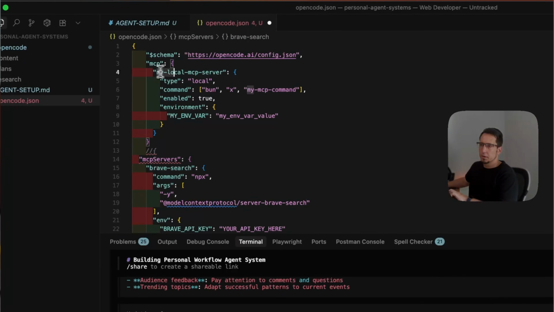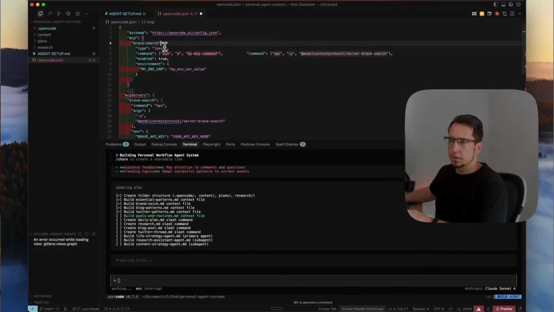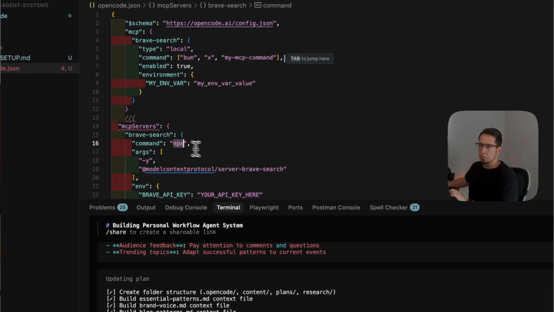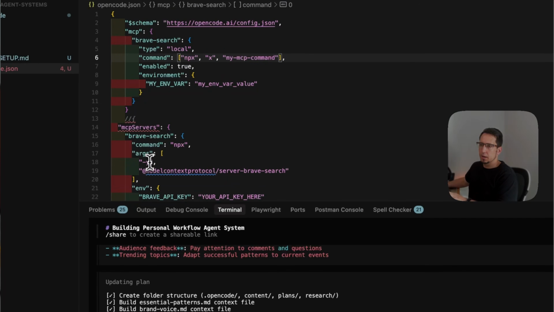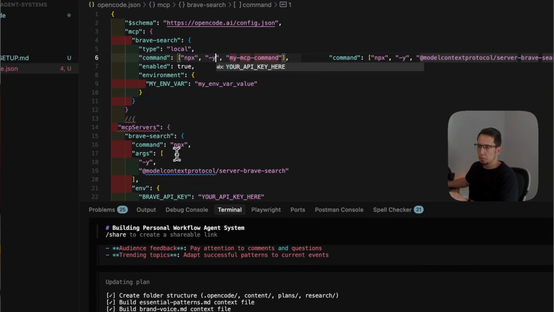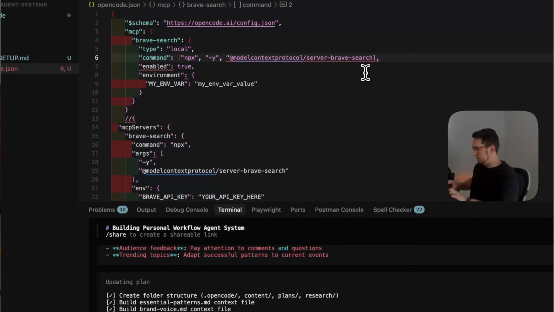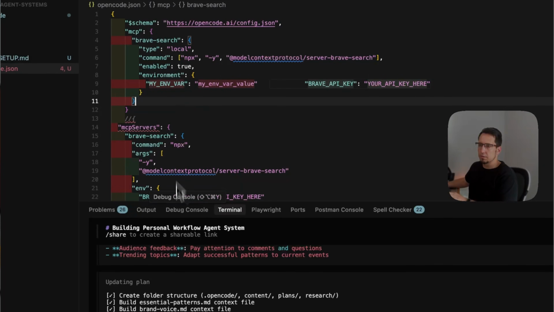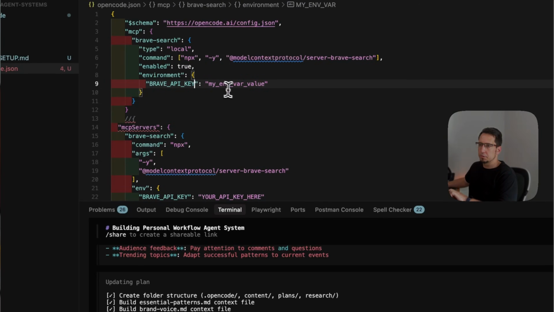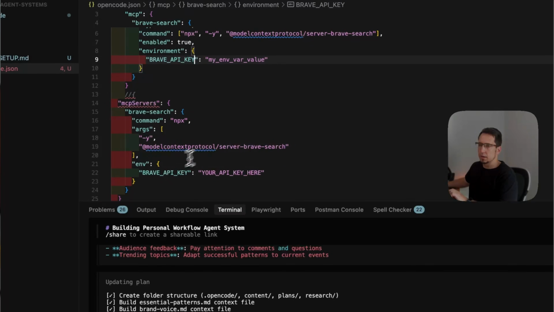Yeah, that's correct. So we're literally just going to change the name here, and the type is local because we are installing it, and the one is npx, not bun. We wanted -y, and this is like the install package. We're just going to put that in. There we go. Enabled, yes. Environment, we wanted Brave API. We're literally going to do that, and we'll put the API key there.